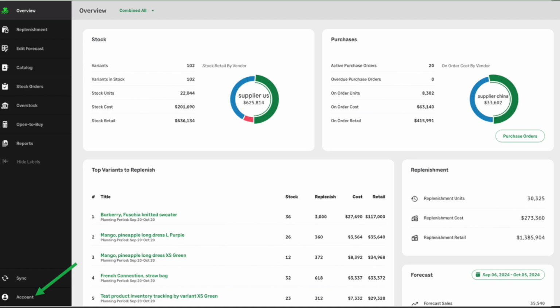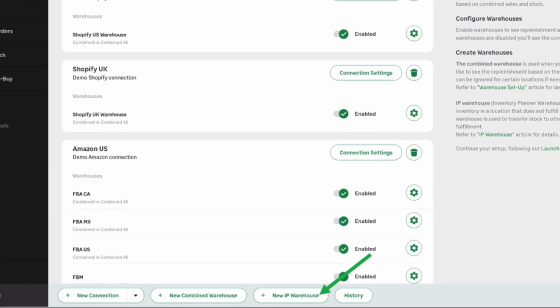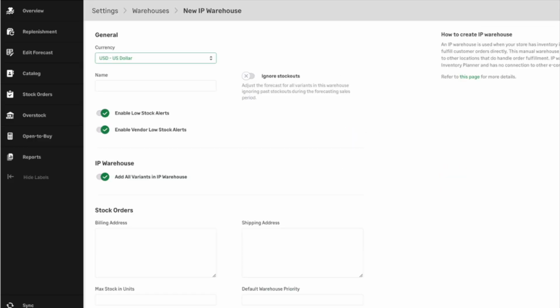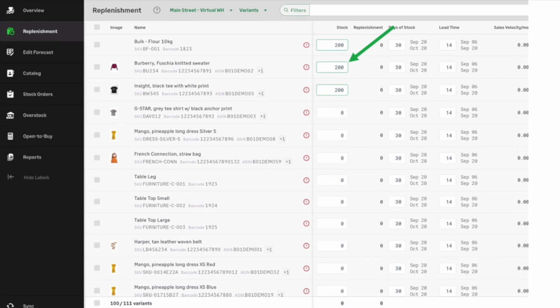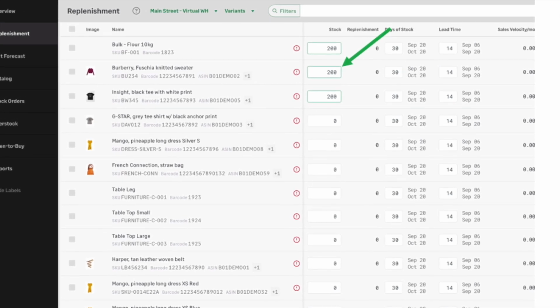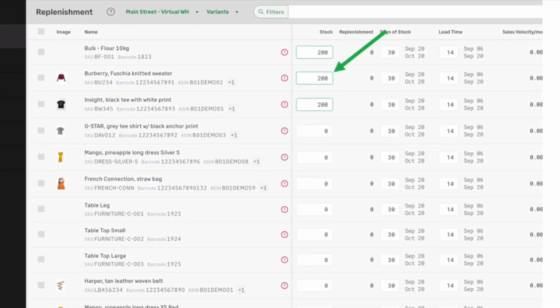Now let's navigate to Account and Settings, the Connections and Warehouses tab again, but this time let's select the New IP Warehouse button. An IP warehouse represents your locations that store inventory but are not fulfilling orders directly. In other words, it's a warehouse that is unrelated to any of your integrated platforms, but is still considered by your buyers when analyzing your inventory levels. IP warehouses do require a manual entry of your starting inventory levels. This can be done either by filtering the replenishment report and manually editing the stock column, or by performing a variant settings import.